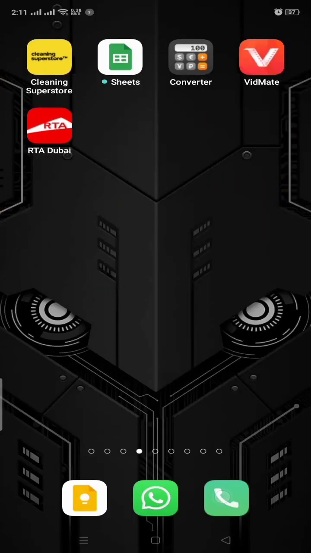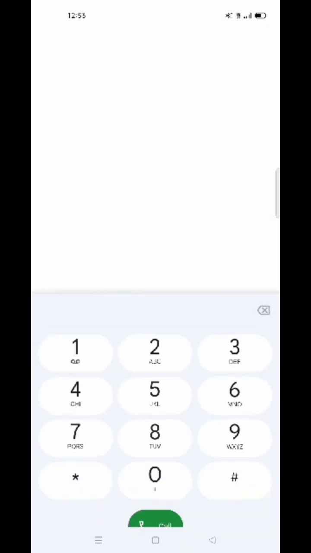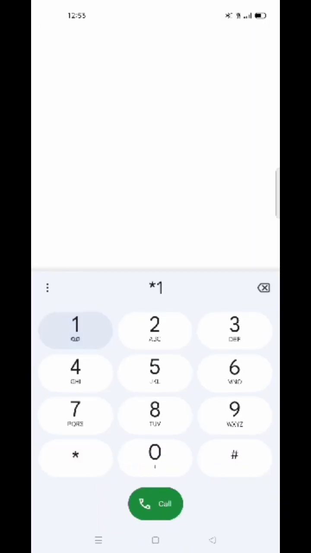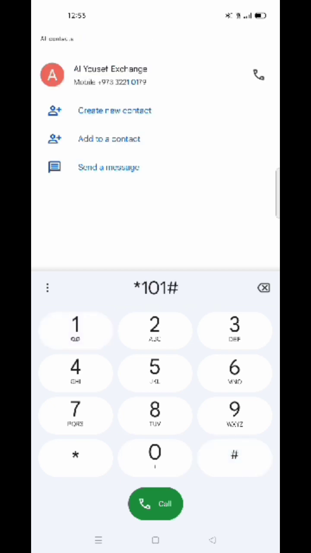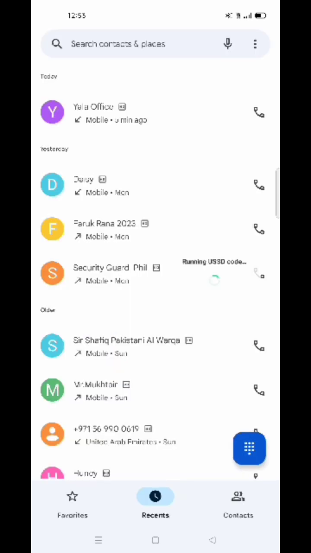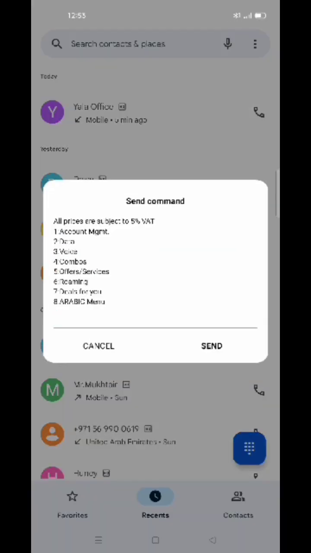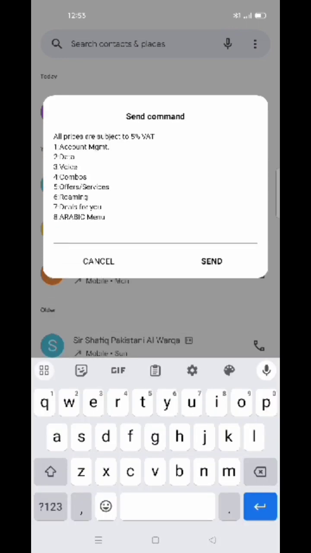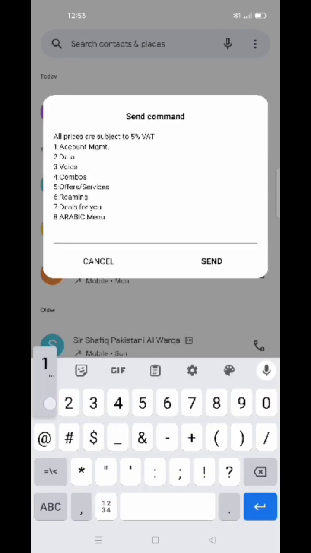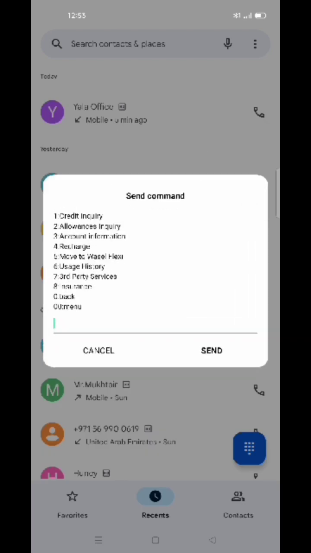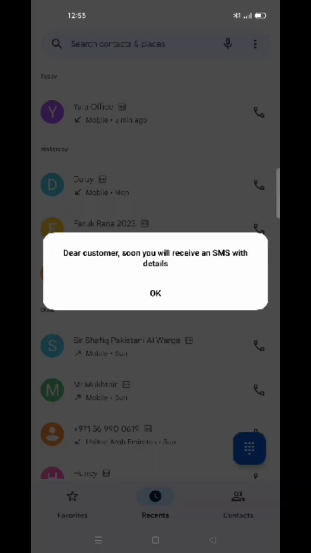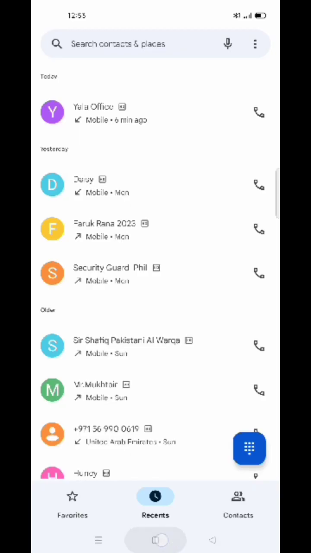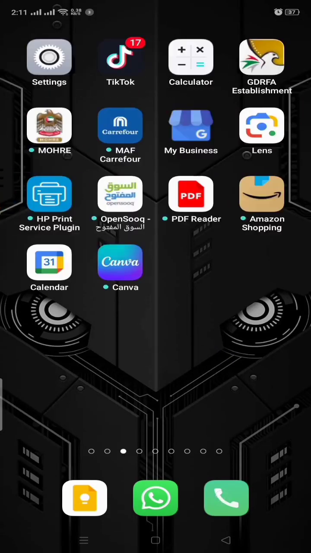Okay guys, after coming to the mobile screen, open the dial pad, then star 101 hash. First we'll check which service is active. First you have to click on one, Account Manager, and then after that you have to click on 7. Then you have to wait for the message.